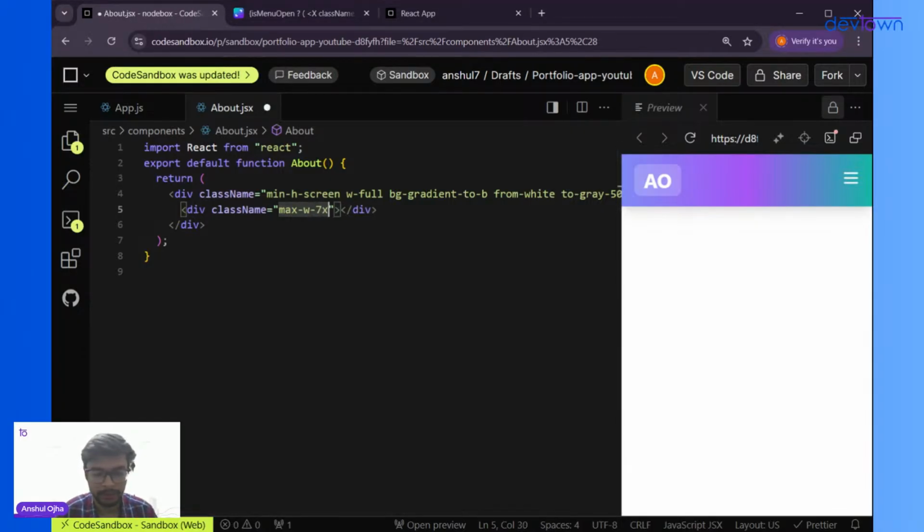So maximum width of 7xl. Someone suggests using a shortcut like RAFCE for the function. I can use it, but if I use RAFCE, someone will ask where I'm getting it from. That's why I define it from scratch every time, because in development we can use it, but while teaching we have to begin from the basics.